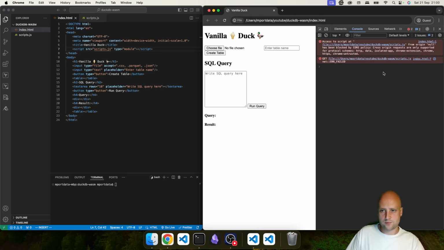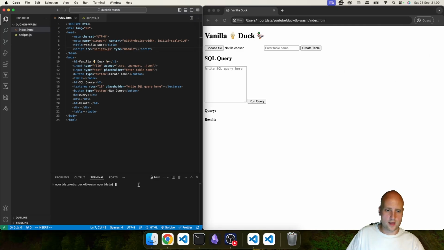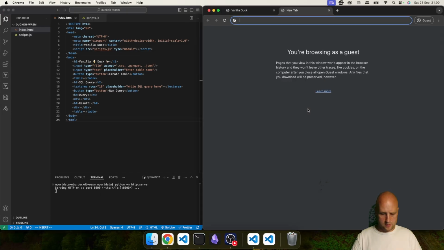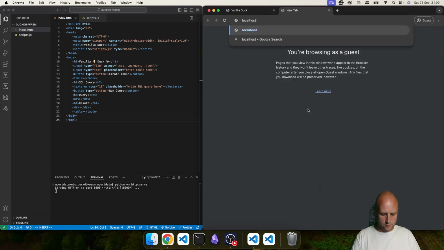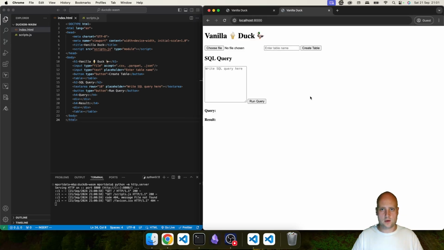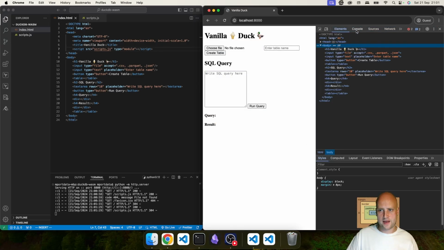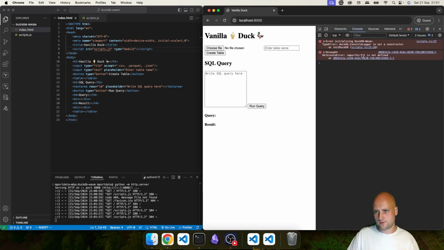So to get around this problem, what we're going to do is we're going to use Python to just run a local HTTP server. So to do that, we just write Python module http.server. And as you can see, this server is running on port 8000. So now I'm just going to go to localhost 8000. So now if I just go to inspect and hit refresh, you'll notice we still get an error.